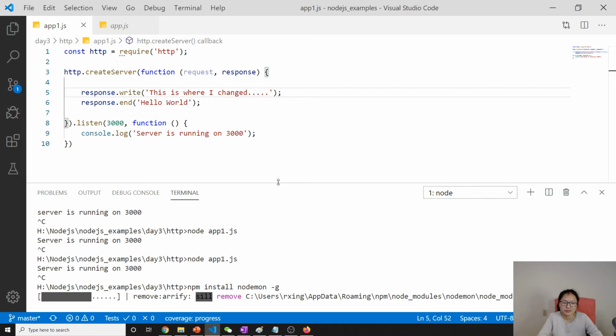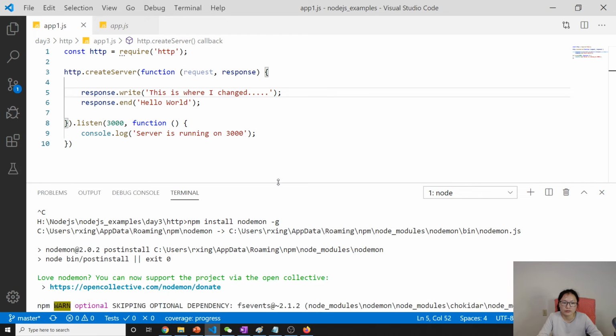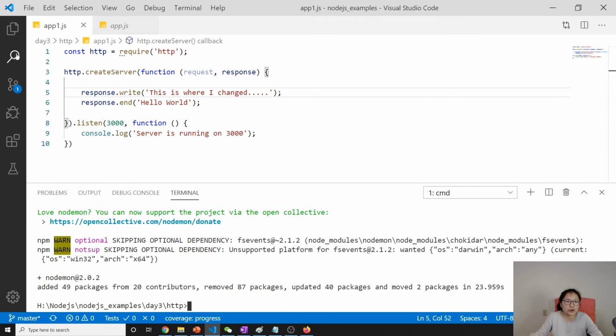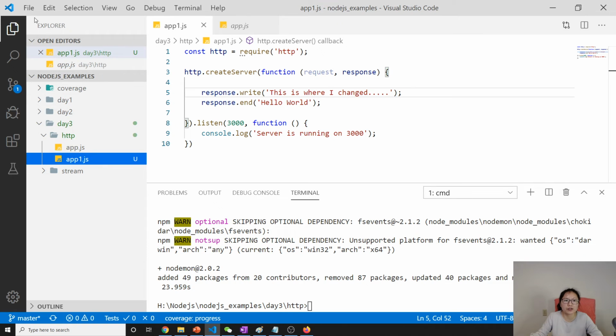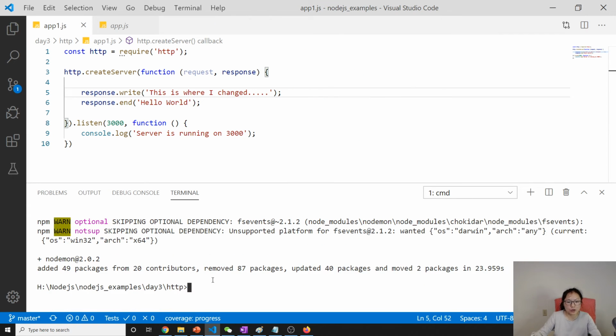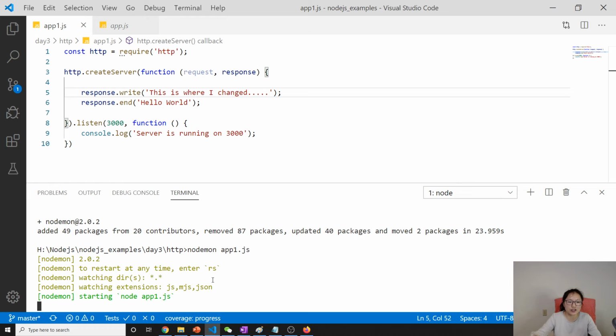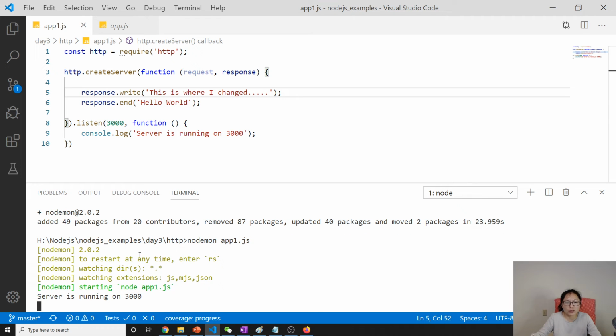Slow. Okay, let's just wait a little bit. After it finishes, you will not see anything here because it's installed globally. After that, we can use nodemon app1.js to run this application. Now Nodemon keeps listening for the changes I make here. If I make any changes and save, it will automatically restart our application.